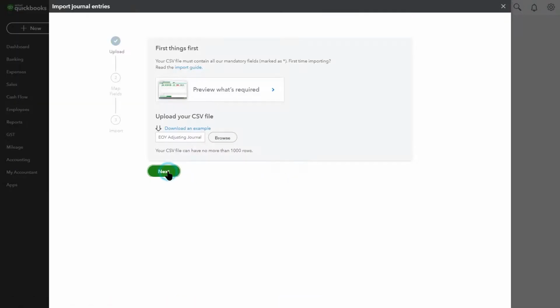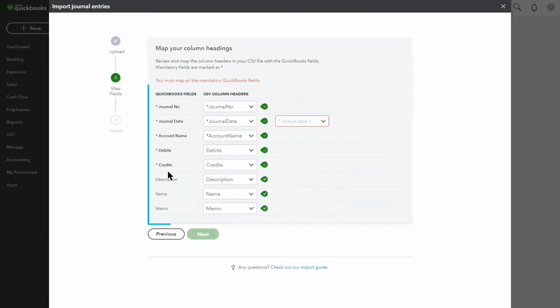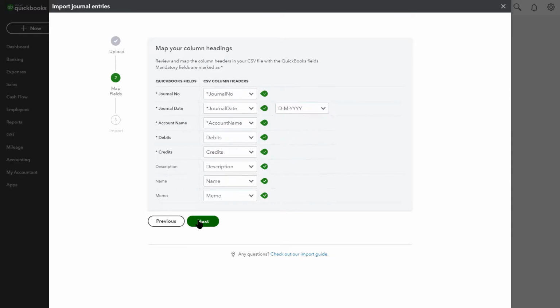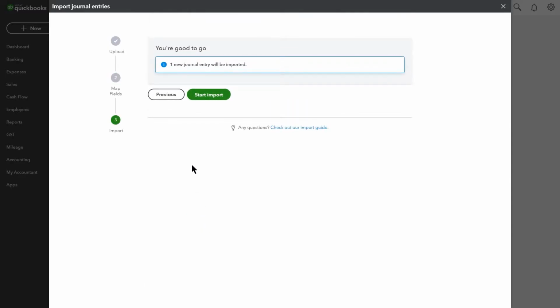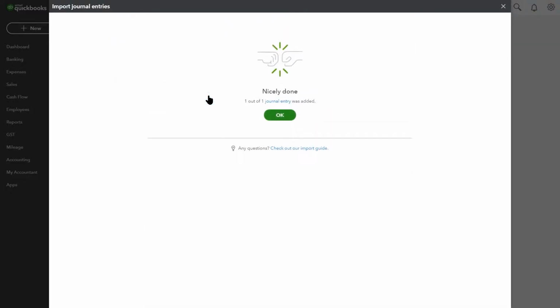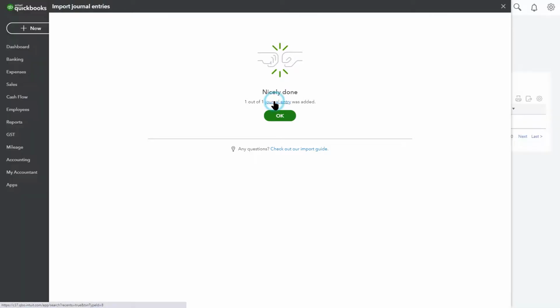And hit Next. And this screen is essentially mapping the column headers from the spreadsheet with the related fields in QuickBooks. We simply just have to select the date format. And this all looks good, so I'm going to go ahead and hit Next. And we're done. It's that straightforward. It's telling us that the journal import was successful and that our records have now been imported. So I can go ahead and click on this and open up that journal to have a look.